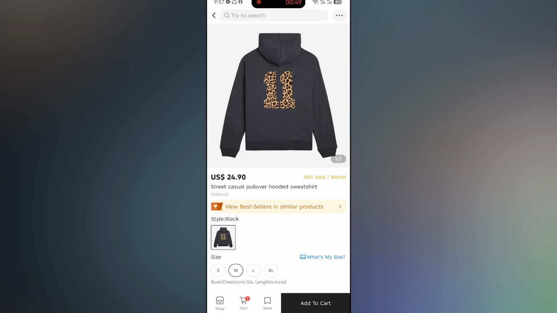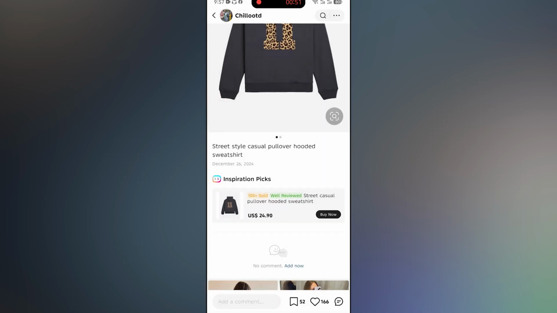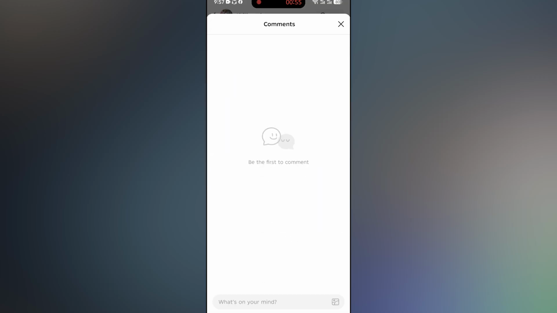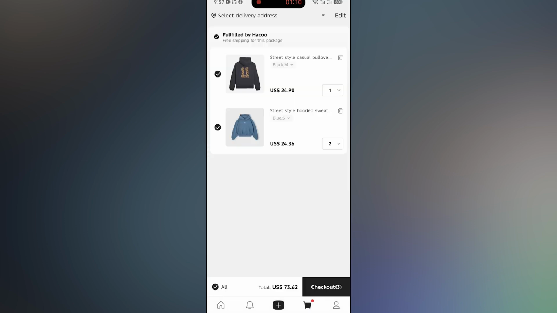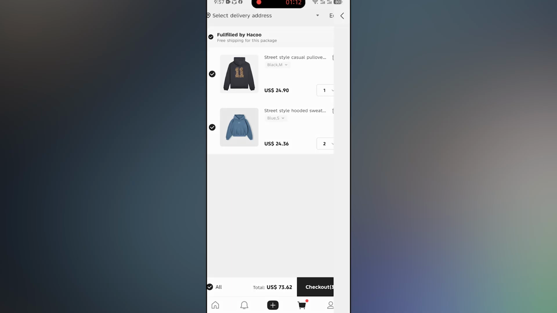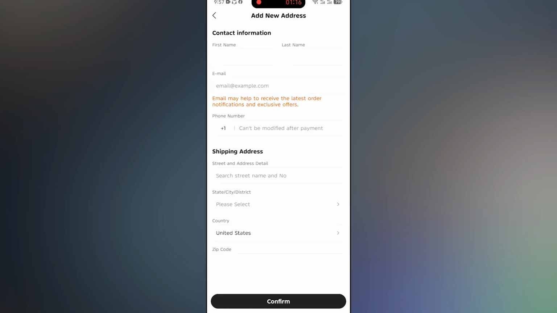If you'd like to see product reviews, tap the comments icon at the bottom and check out the reviews yourself. When you're ready to place the order, go back to the app's homepage and tap the cart icon. Then select Checkout and enter the required details to complete your order. And that's it. That's how you use the Hacoo app.